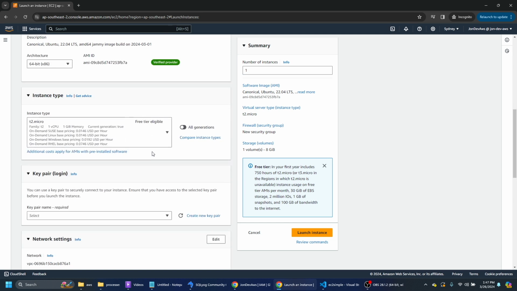And we're going to choose the T2 micro. So the instance type, that's just basically what the computer is. And I'm just going to select the free tier eligible one. So by default, it's just the T2 micro. And you can see, basically the more money you pay, the better compute power you'll get.